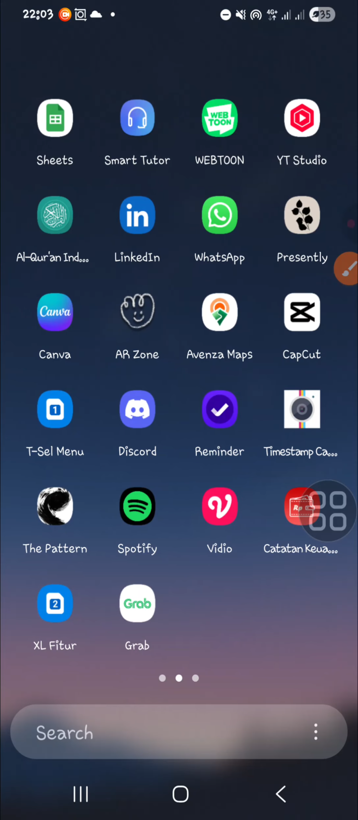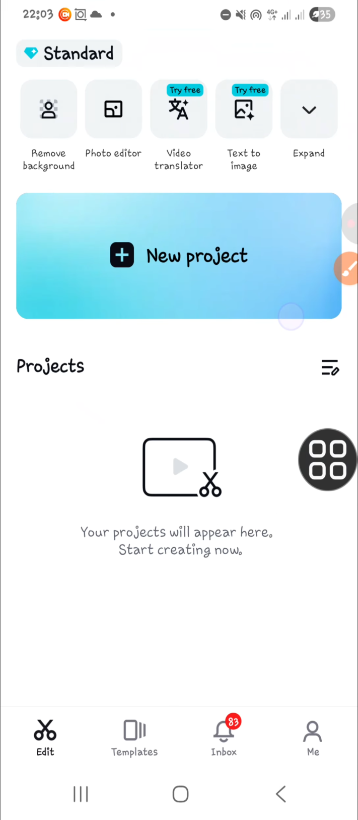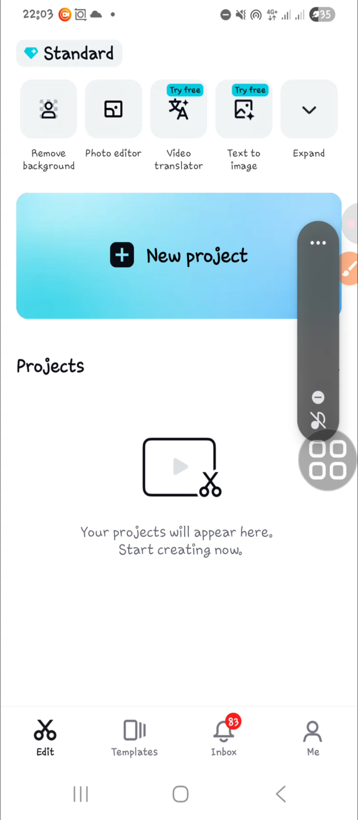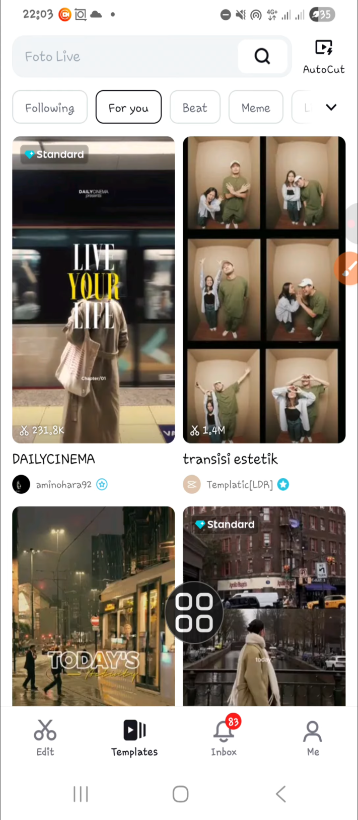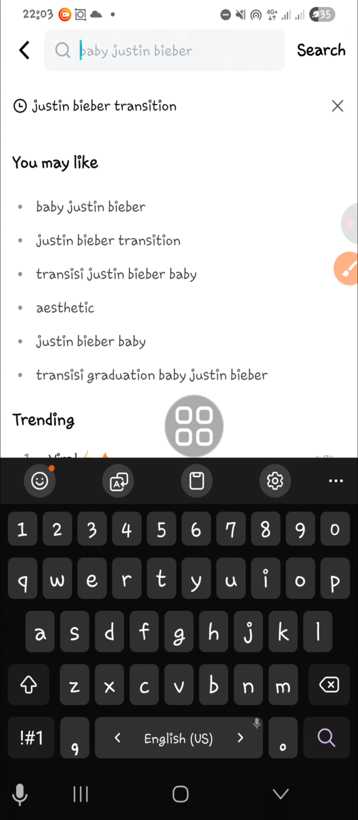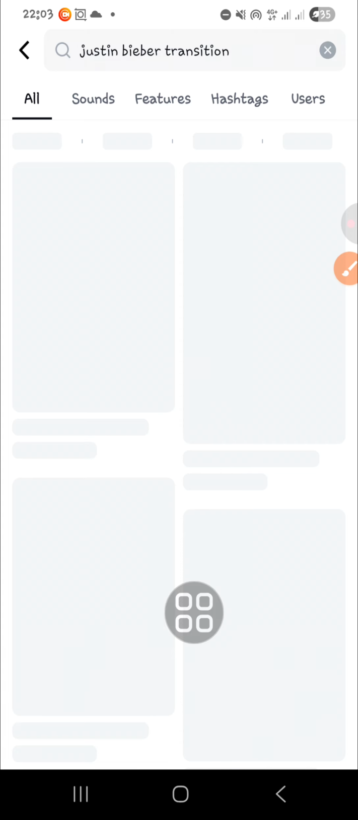First of all, I'm going to open up my CapCut application on my mobile phone, and then I'm going to go to the CapCut templates, right here, and make sure you have prepared your video or your footage. Then we can go to the search menu and search for Justin Bieber transition.